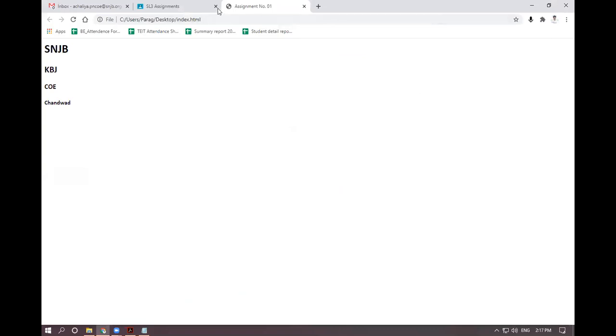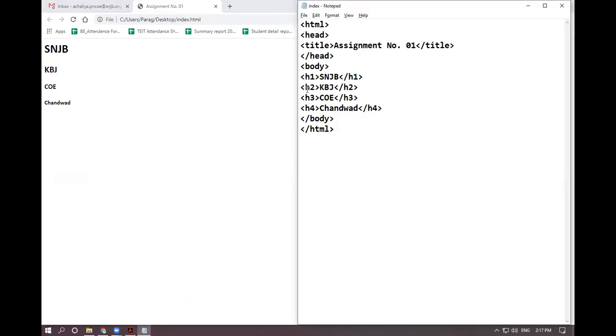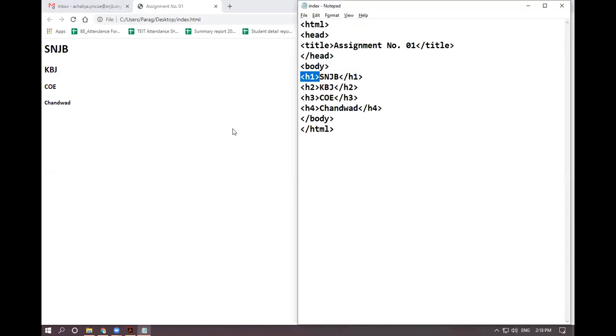In the output, the very first difference is that every text has been separated from the others with a new line. That is because of the heading tag. The feature of the heading tag is that by default it will make the text bold and it will write each text on a new line. I do not have to write the break statement for this. This is H1, H2, H3 and H4. You can use up to H6, like this, H5.